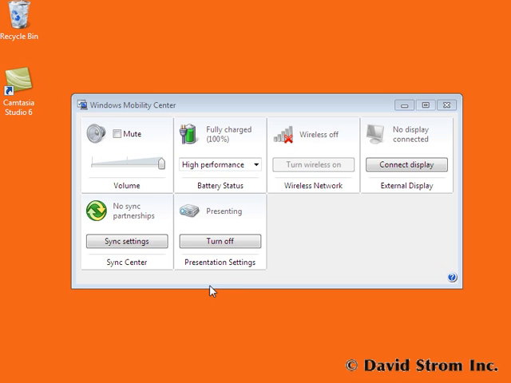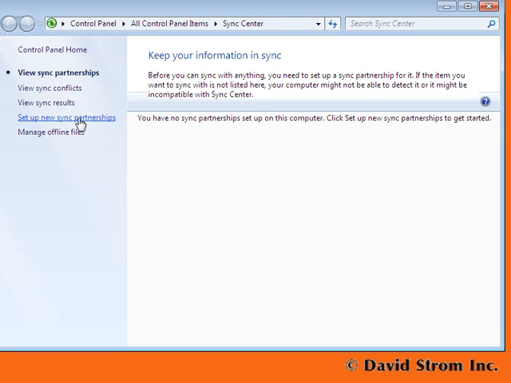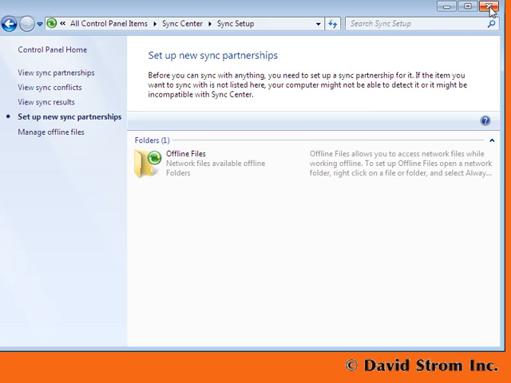Very handy. There are other controls for synchronization services when you can access network files when you aren't connected to that particular network. That's our quick tour of Windows 7 Mobility Center.